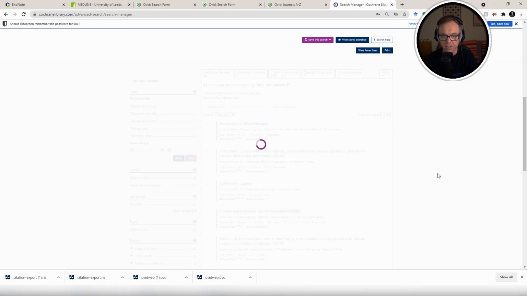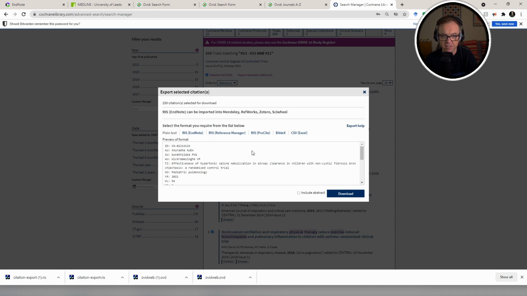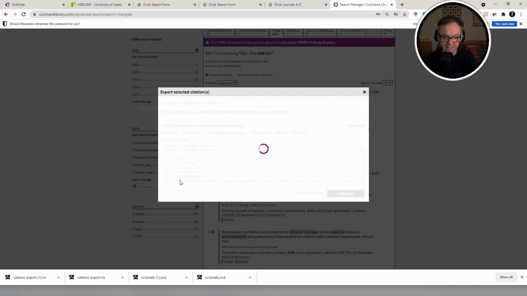Let's do the trials first. So there's my 259 trials. I select all, and I hit export selected citations. And then I choose RIS format, and it doesn't seem to particularly matter which version you choose, but we're going to choose RIS EndNote. We're going to click include abstract and hit download.